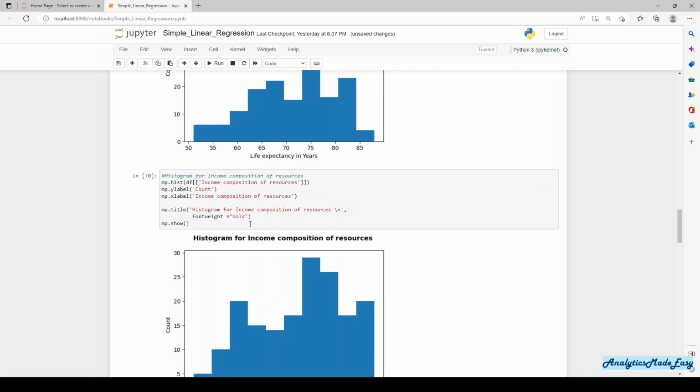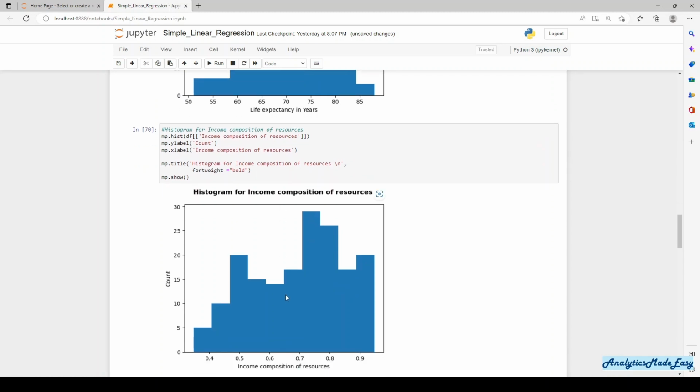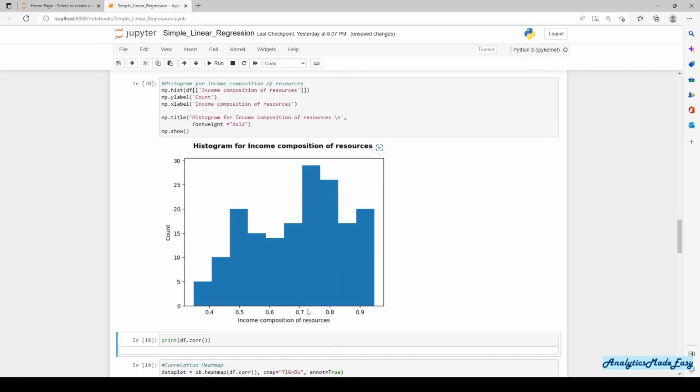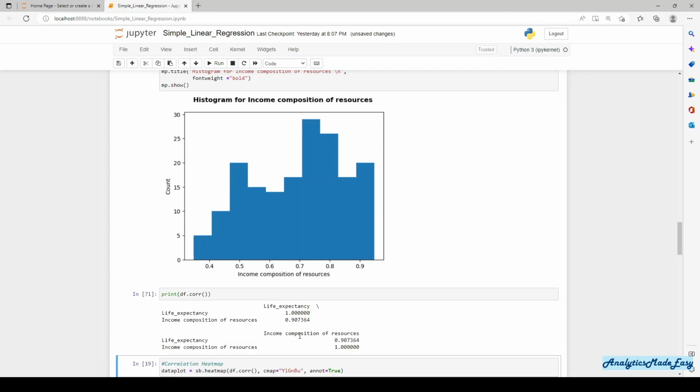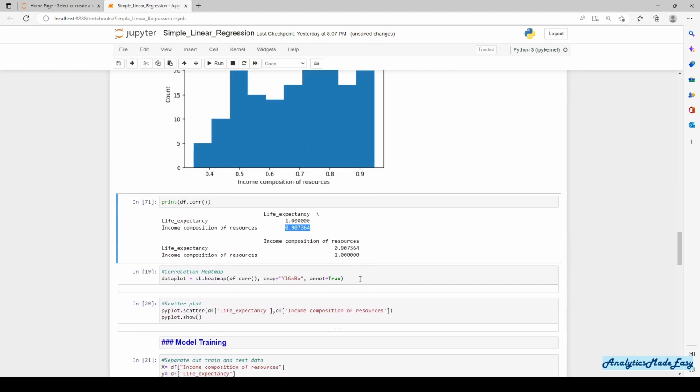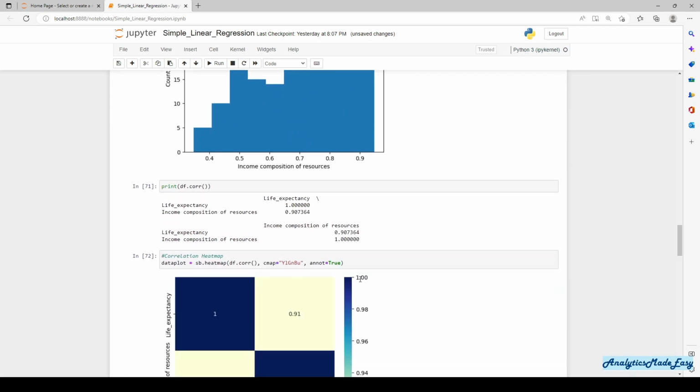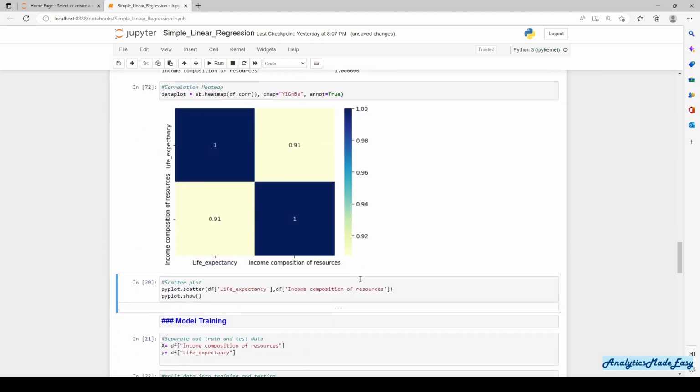Let's have a look at our independent variable, income composition of resources. Now here also we see a peak at around 0.8. We see a small tail this side and a smaller tail towards the right. Okay, then quickly check the correlation. Now there is a very high correlation of approximately 0.91 between our two variables, which is a good sign. Let's plot this in a heat map, 0.91, so all good.